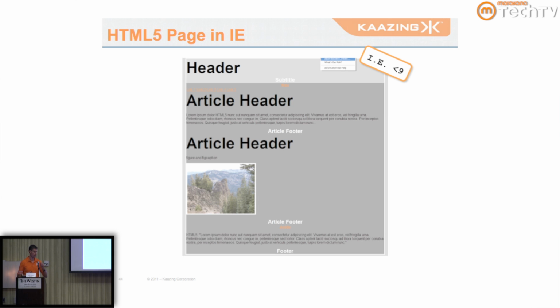And so this one-liner script quickly fixes that for you, and then your pages will look just like they did normally. So you can really use this markup today.